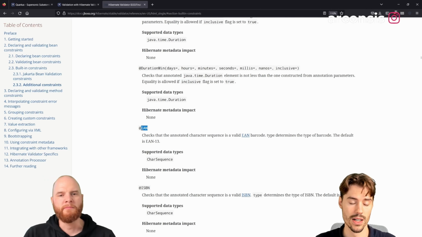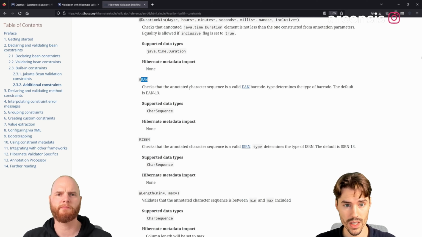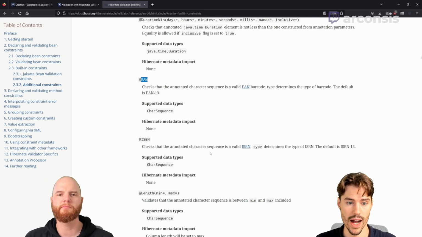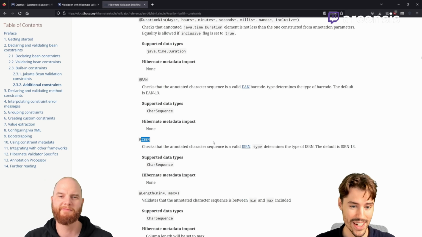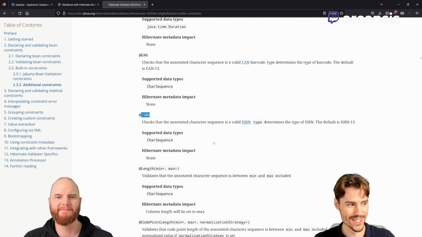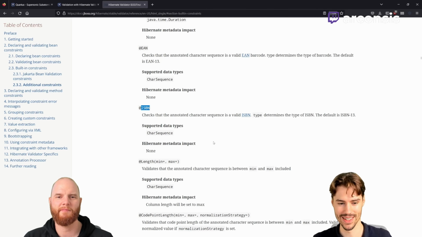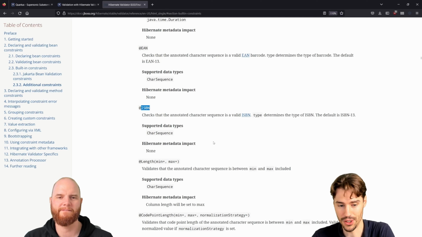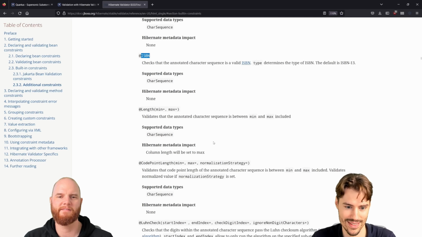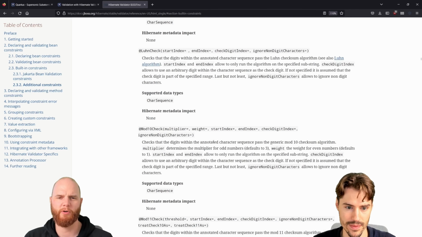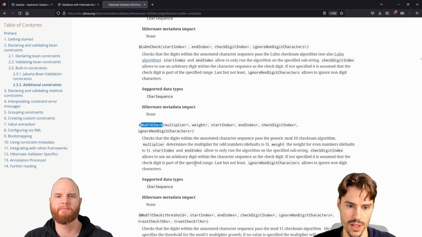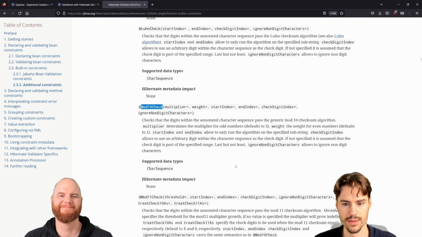You can check stuff like EIN, and there are also different types like ISBN. That's all stuff you would not want to write a check for manually. You can do it, but you get it for free. That's amazing. That's very cool. Even mod 10 checks, so like checksum checks.